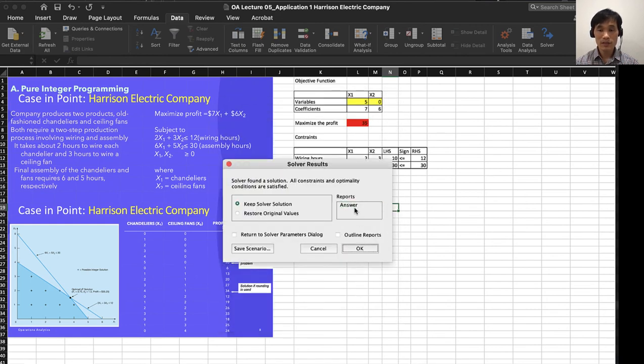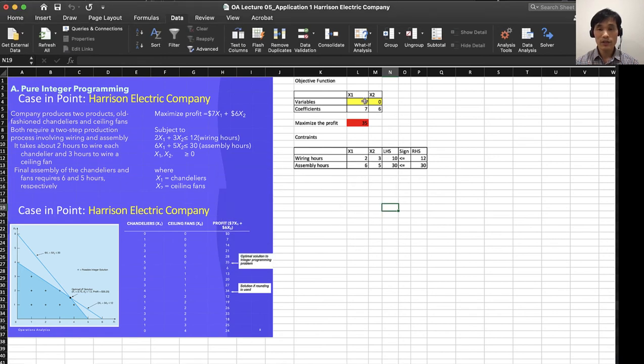And it's just solving it. Go to answer. And I find that the solution is x1 should be 5, x2 should be 0. That's the best solution for you. At the time, you're going to make 35 dollars, and that's the solution, right?